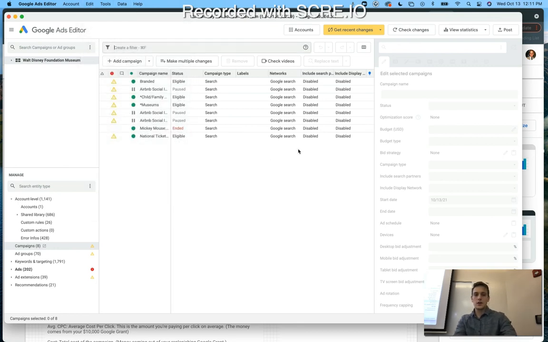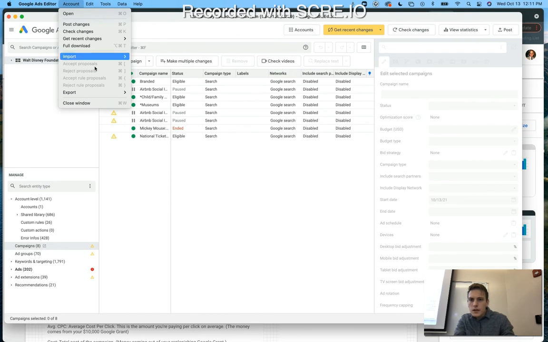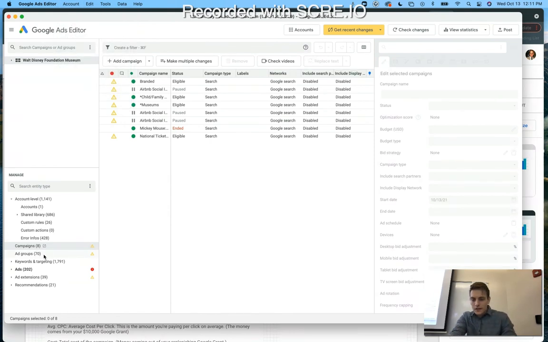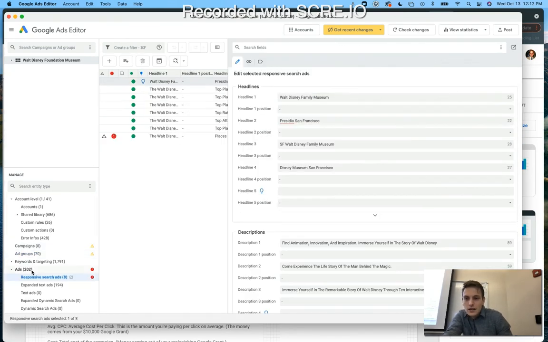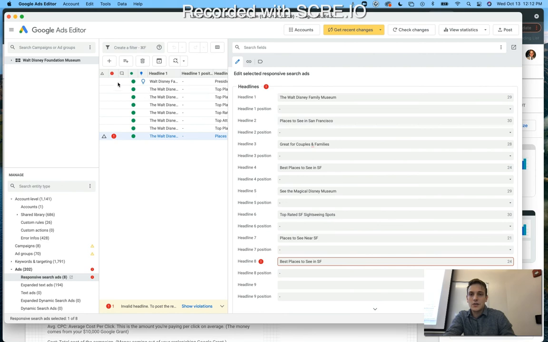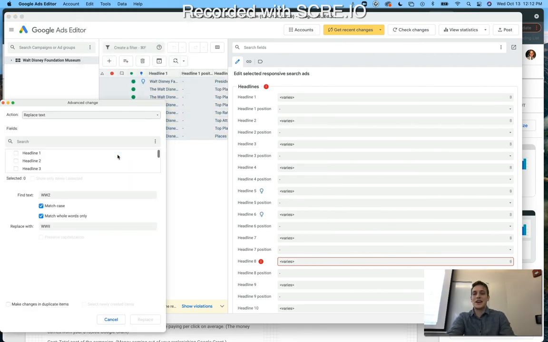This is what I do a lot with it. So this is for the Disney account. If I wanted to use ads from another museum, I can click on this responsive search ads. I'm just selecting all the ads right here. I can go into edit and I can go replace text.